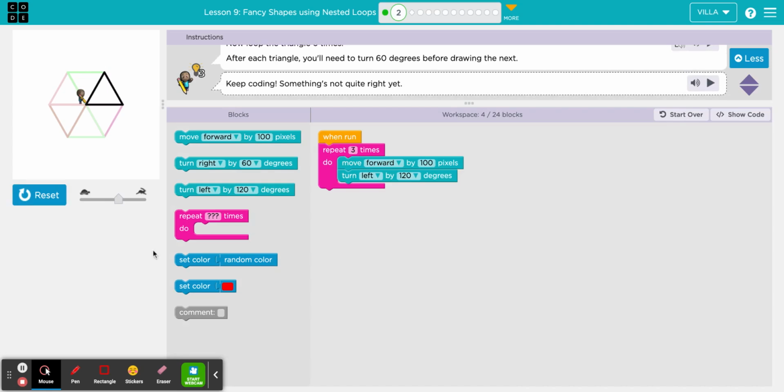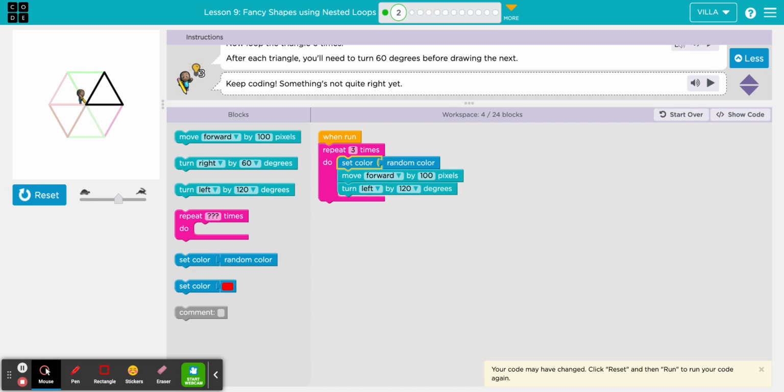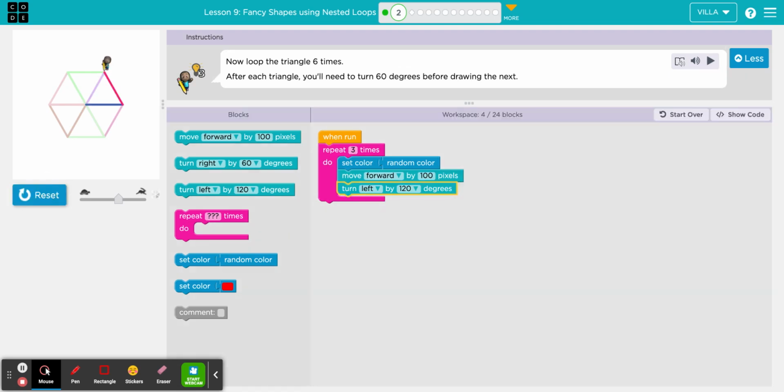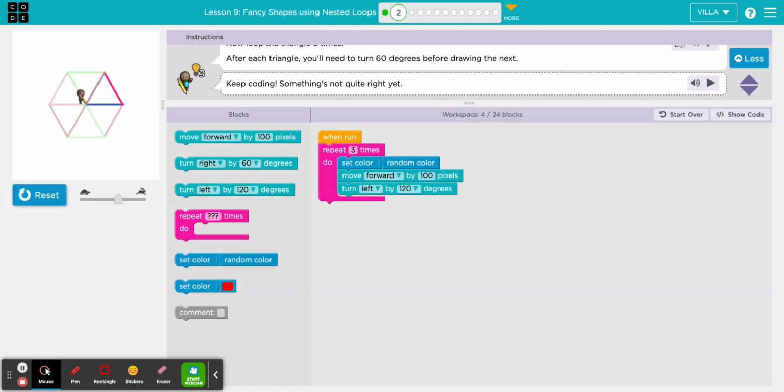and make sure that that is a triangle. And it is. Now, if we add the set color, random color block, and if we put this inside in the first position, that means that this triangle will have different colored sides like this. Every single side will be a different color. There is a different position that we can put that block in, but I think that's acceptable for now.